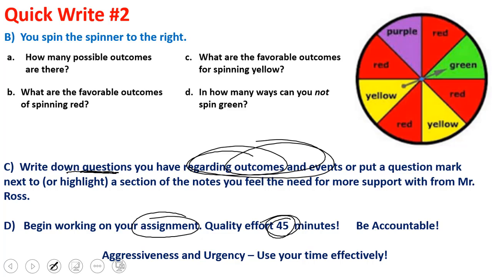Total of 45 quality minutes every single night. Being accountable, training yourself, using aggressiveness and urgency. The more you attack what you're supposed to do, the quicker it seems to go, the less daunting it is, and the easier it ends up being for you. Always using your time effectively.